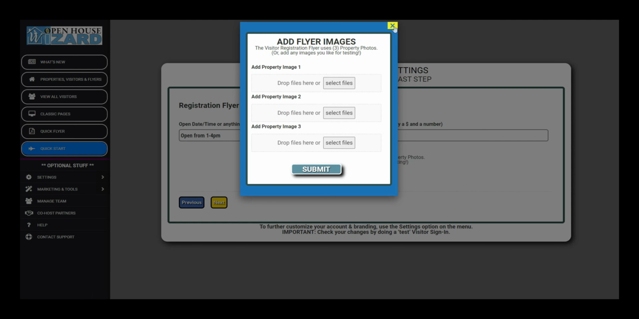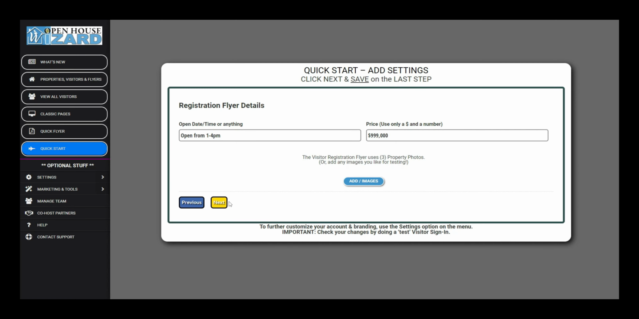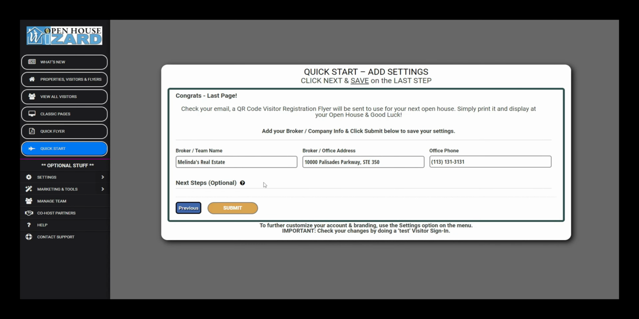Step 6. Enter company information. Don't forget to add your company info too. Include your company's address, your team name, and any other details that are important. It helps keep everything looking professional.